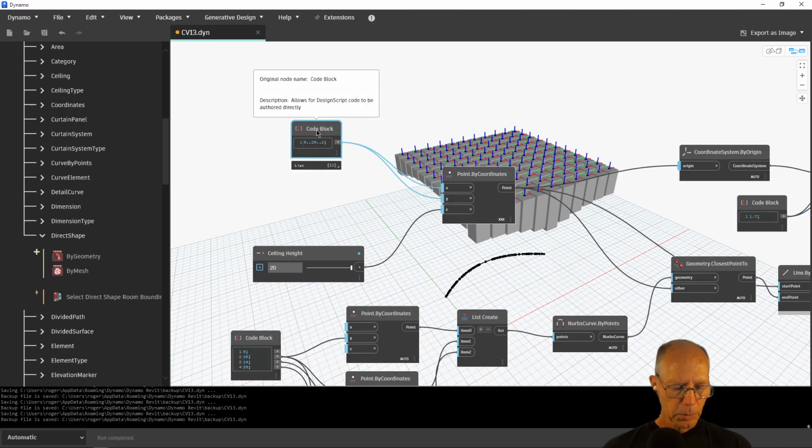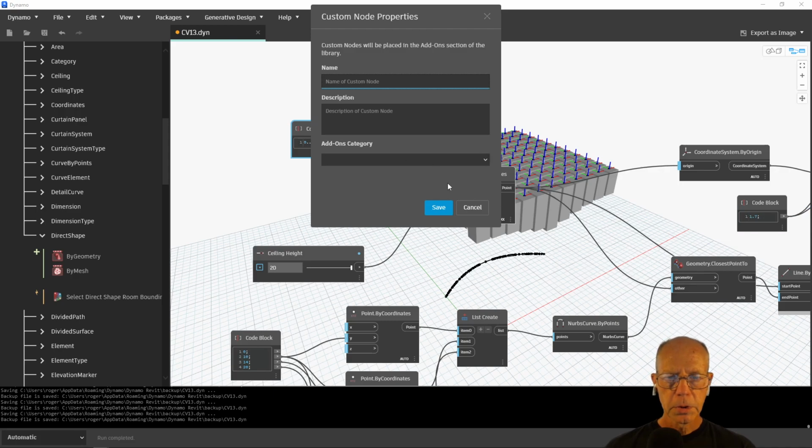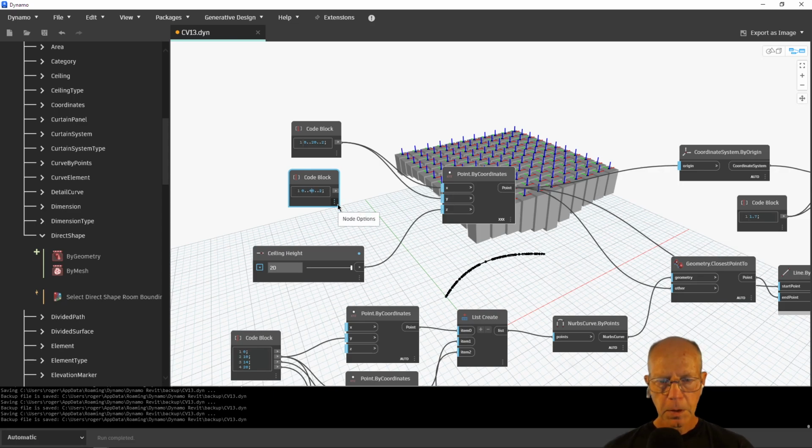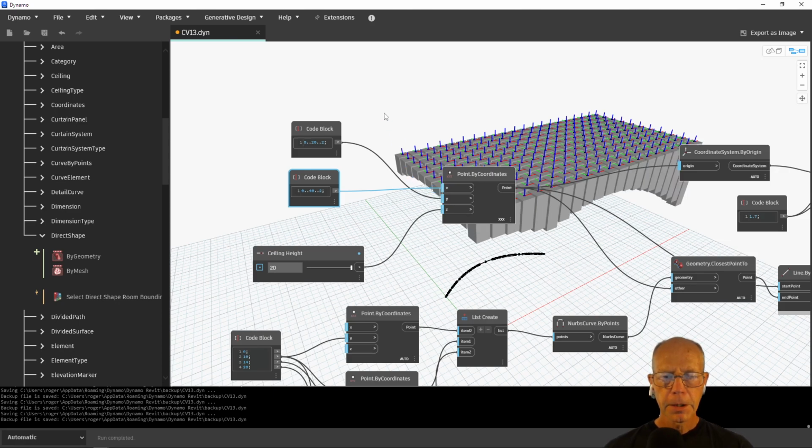So I'm going to duplicate one of these. Oops, Control C, Control V. And I'm going to change one to 40. We'll make that the X value and see what that looks like. It takes a second to run. And now that panel system has been stretched out to a longer length.